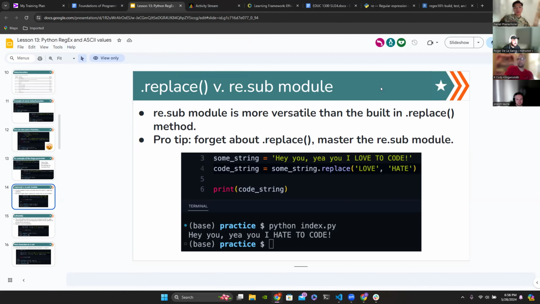Right? The dot replace, as you see here, it's going to grab one word and replace it with what you want. It takes the word you want and the one you want to replace it with. But with the dot sub module, you're able to just specify the type of word you're looking for and be able to give it different conditions, like it has an optional ending to it. If that word you're trying to replace has characters in it that you don't want, dot sub gives you that versatility that the dot replace does not.